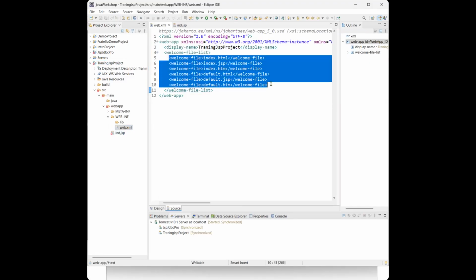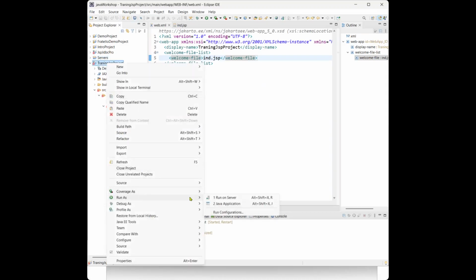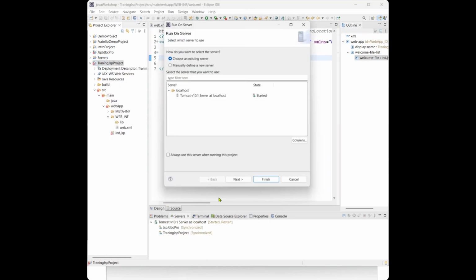So let me remove all this and let me create a welcome file here. Here you need to give your file address which you want to run first. When you run that project, if you want to open one particular file first, you need to give that file address here. Let me give my ind.jsp page. Now let me run it again, run on server.